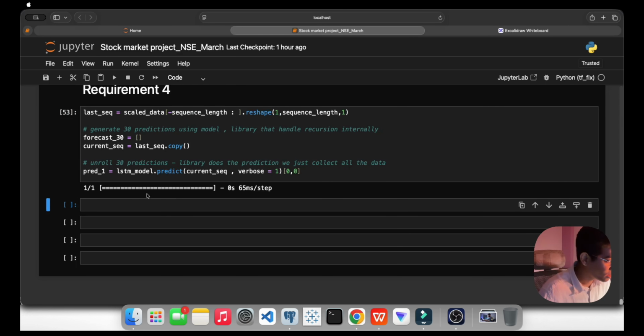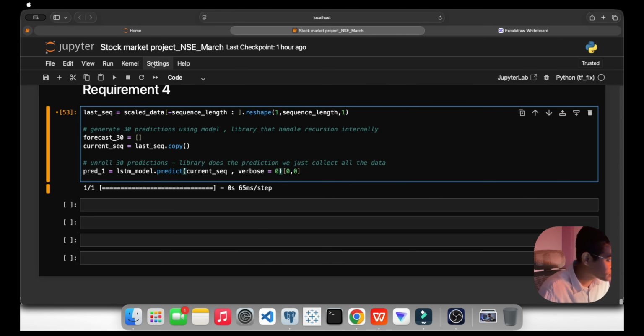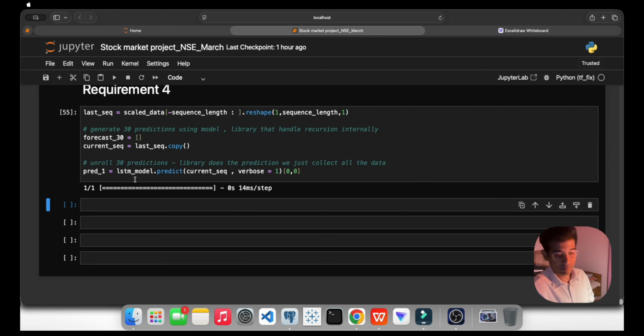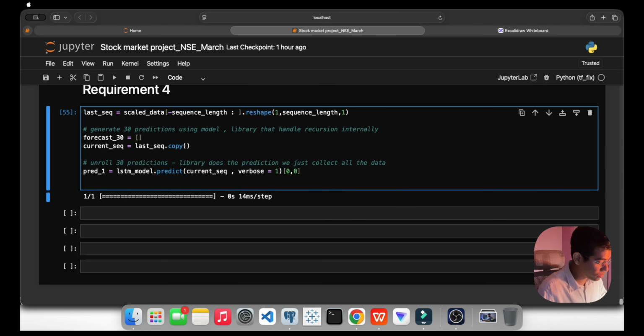Executed. Okay, this is the progress bar that I was talking about. If you write 0 you won't get anything, if you write 1 you will get a progress bar. That's it. After that, this thing is done. After that, we will append all those things.